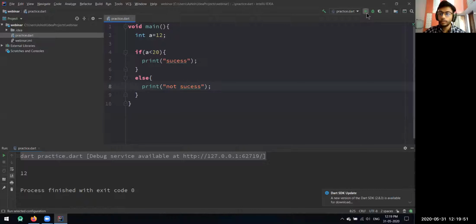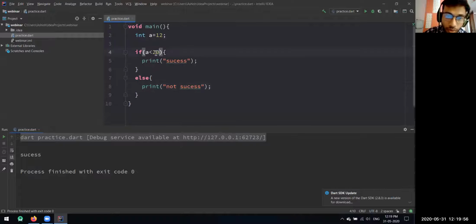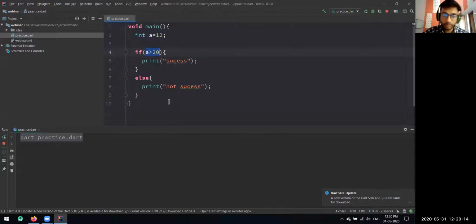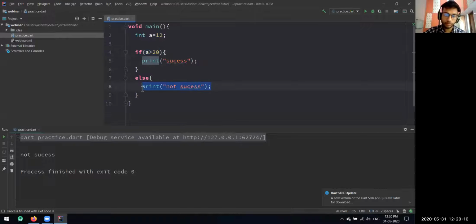Okay, so let's run this code and see. The condition is true here, because the variable a, that is 12, is less than 20, and that's why it is giving us success. Otherwise, if we gave a condition like greater than 20, then this is not true, so it will go into the else block. So this is the syntax for the if else conditions in Dart. This is very much the same as other programming languages.